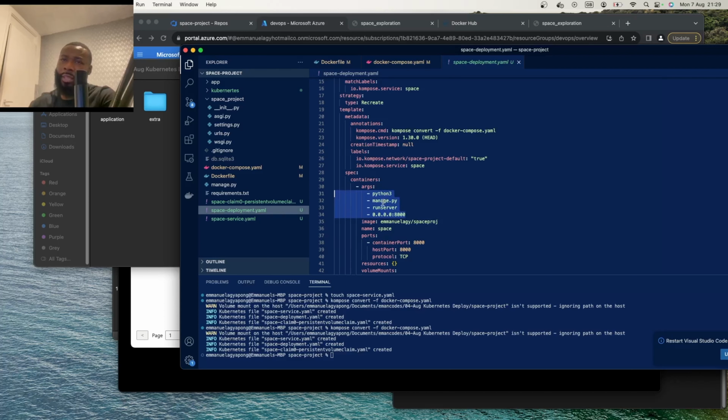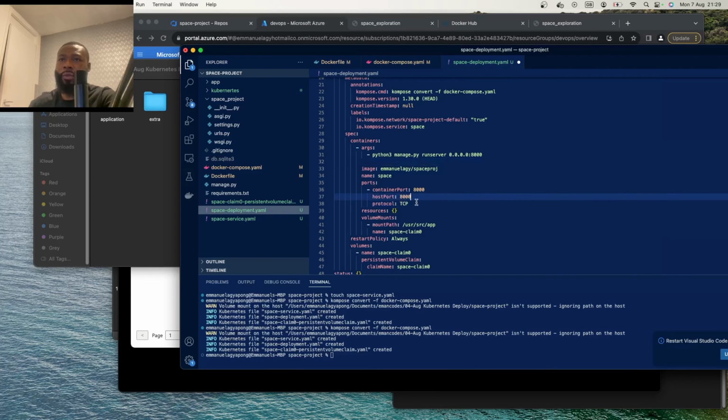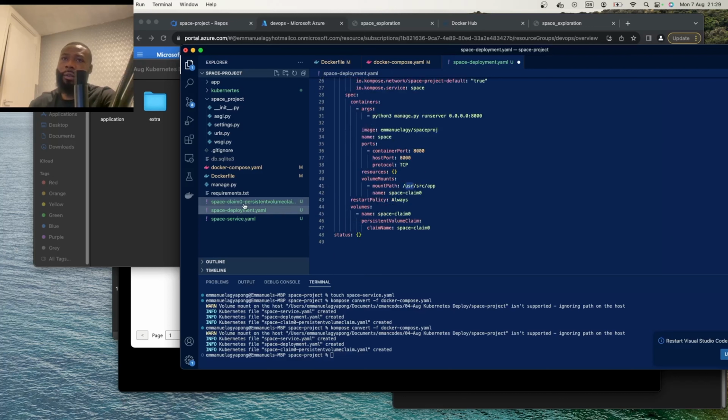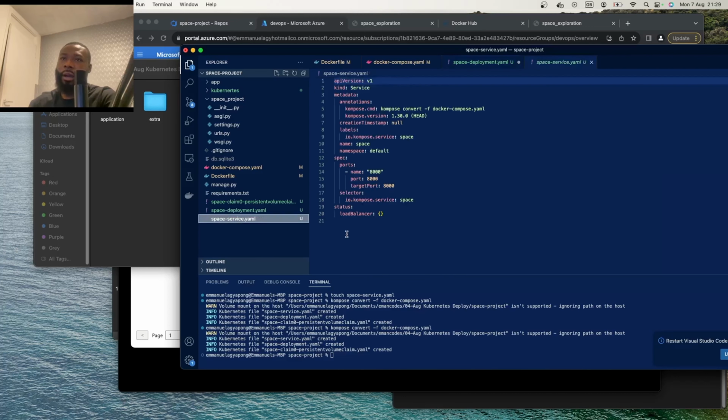I don't think the argument needs to be placed in this fashion. I would imagine the argument all has to be in one line, like so, and you can delete this, but it does set the ports correctly. It does set a mount for us within the container. Let's look at the service.